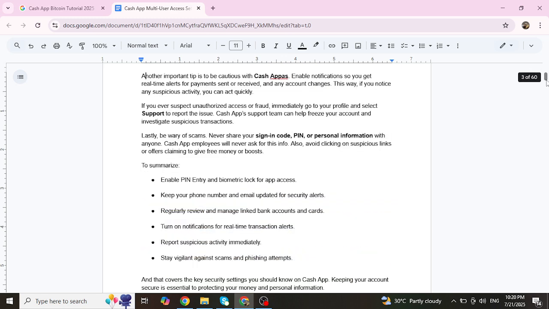Another important tip is to be cautious with Cash App notifications. Enable notifications so you get real-time alerts for payments sent or received and any account changes. This way, if you notice any suspicious activity, you can act quickly. If you ever suspect unauthorized access or fraud, immediately go to your profile and select support to report the issue. The Cash App support team can help freeze your account and investigate suspicious transactions.